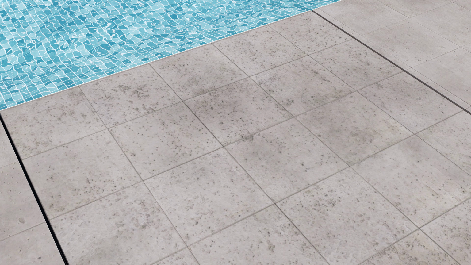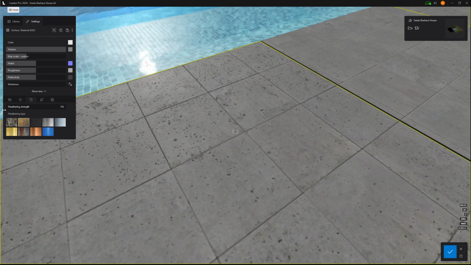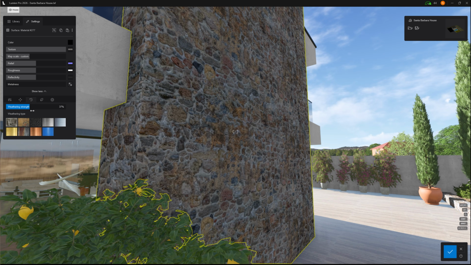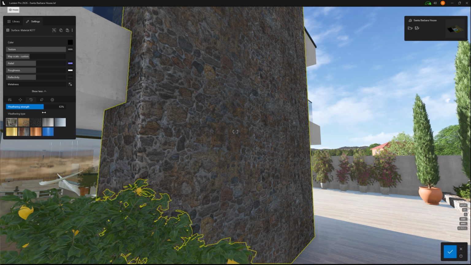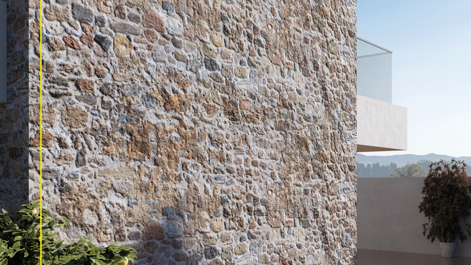And you can adjust this per material. Maybe your building is new, put it at, let's say, 20%. But if you have an old stone wall in the background, you can push it up to 50 or 60%. I use this on almost every material to give an extra detail.